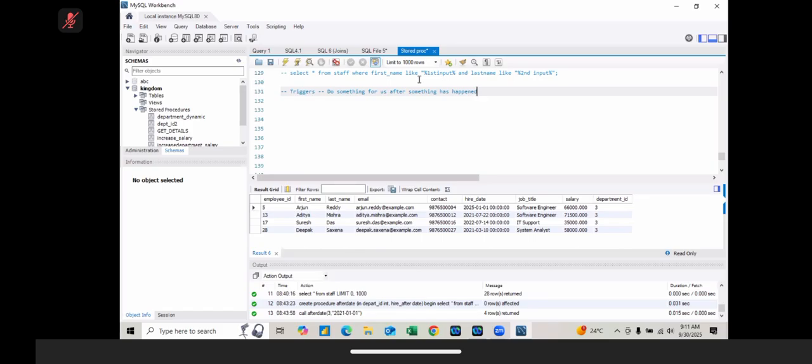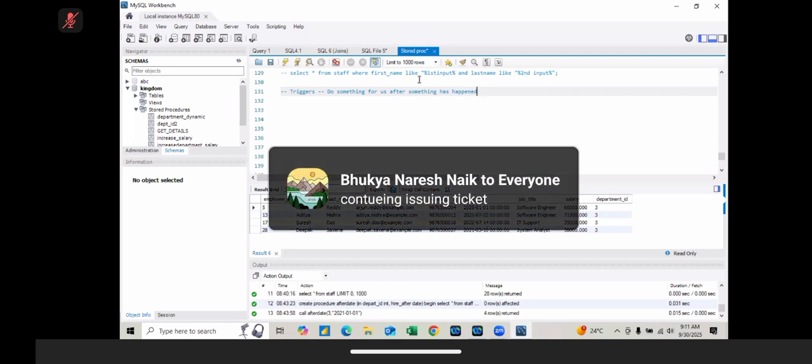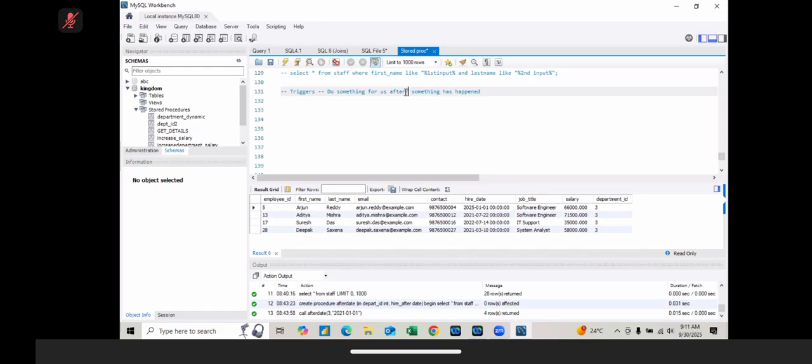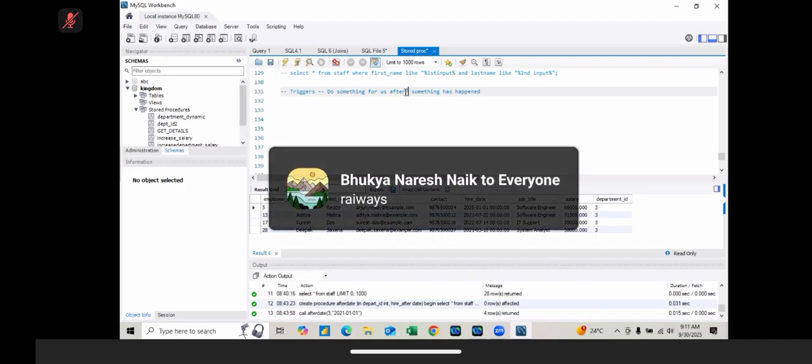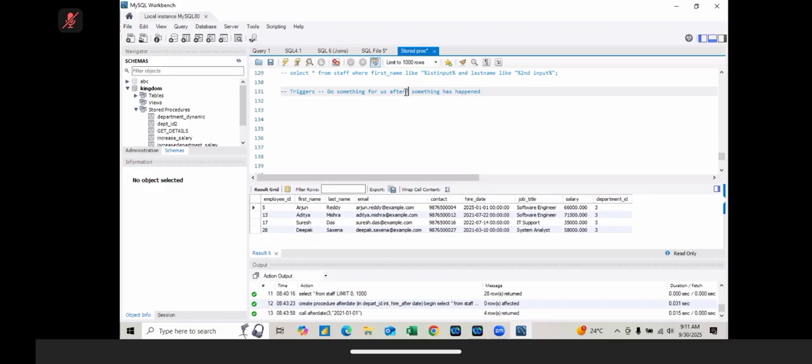For example, we have created a table and one input is age. Before inserting values into that table, check the age number. If age is greater than 18, then only allow. If age is less than 18, then don't allow. If this is our logic, then before inserting, first check for that condition. If that condition is satisfied, then allow. If that condition is not satisfied, then don't allow. Is this understood? Yes. One more scenario.